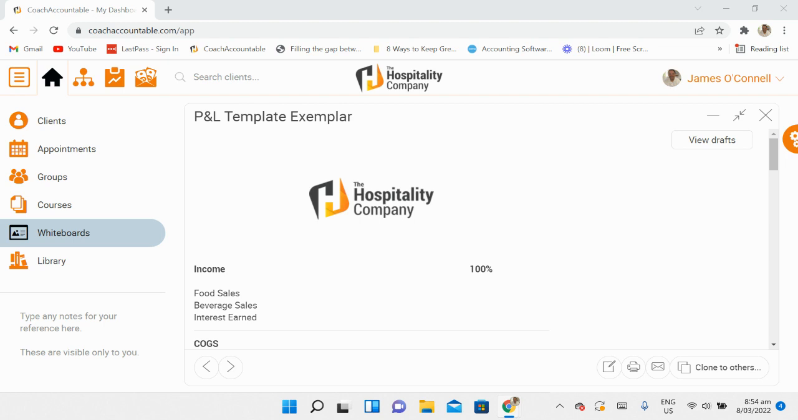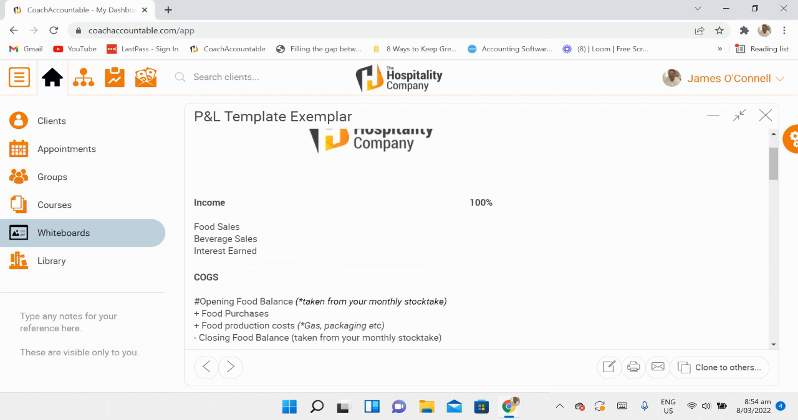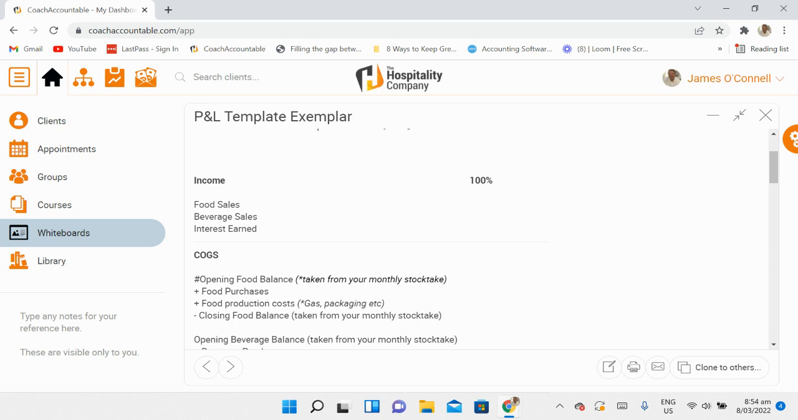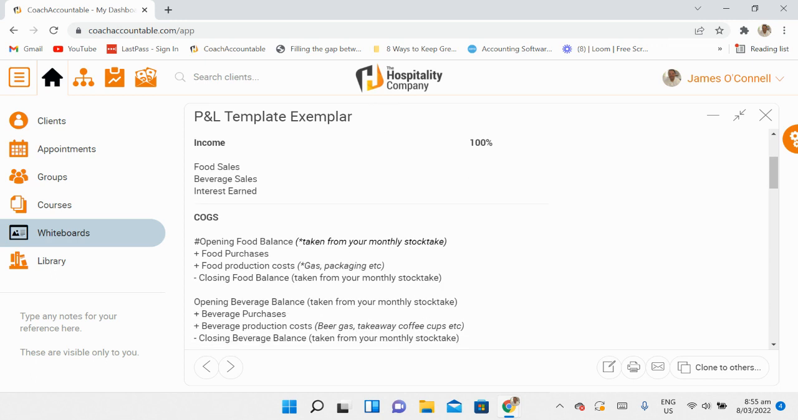So I'm just going to take a little bit of time here, a minute or two, to walk you through our P&L exemplar and give you some ideas about how you might shape yours as you move to a new financial year. So first of all, you'll see the top is the income area. And the percentages on the right, don't worry too much about those. We just use those when we're coaching clients. But to show you mainly the list on the left-hand side.